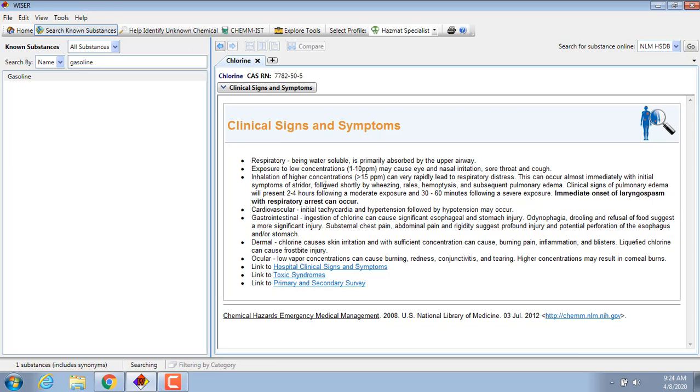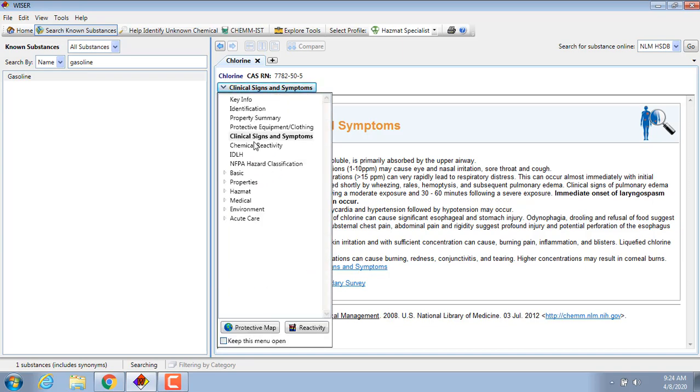I haven't played around in there, but again, it's going to give you signs and symptoms, tell you onset, which is important. One thing I complain about with NIOSH is they give you signs and symptoms, but they don't tell you when to expect those signs and symptoms. So Weiser, I think, does a lot better information in that area.